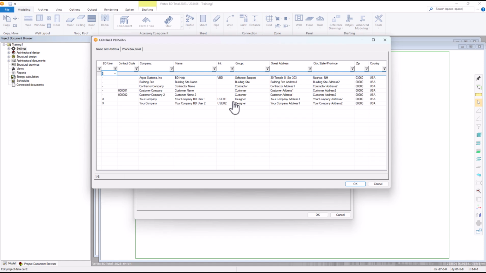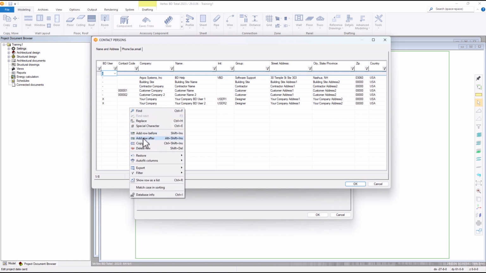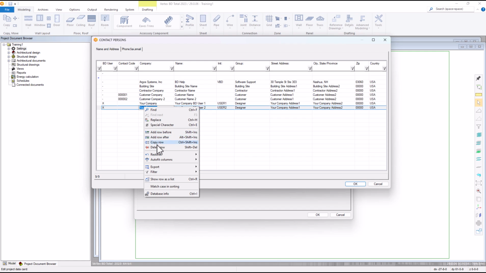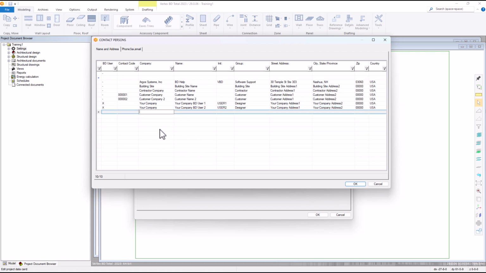In this example, let's say we want to add an architect for this project that's associated with this project. I'm going to right click and add a row after. Actually, what you'll probably want to do is select a row, right click, add a row after that selected row. I'm going to hit X for, actually, if he's a BD user, you can hit X. Most likely the architect may not be, so we'll just leave that at blank. You can add a contact code, which we won't.